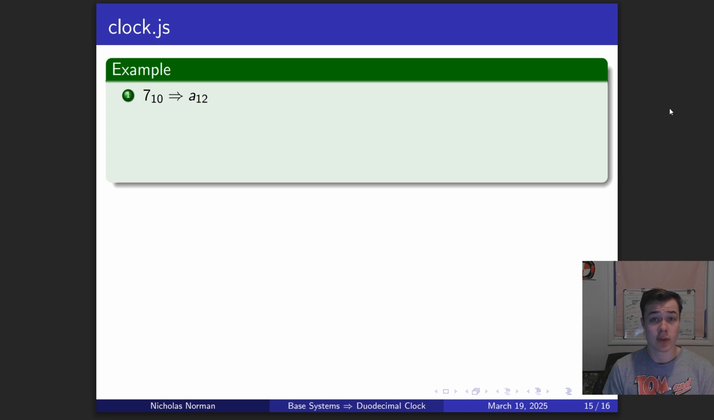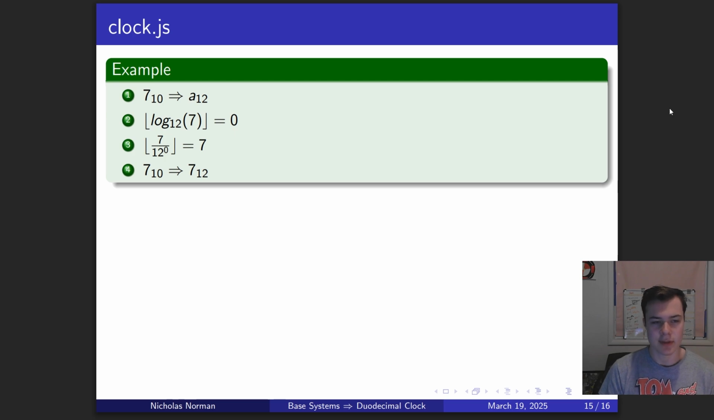Let's say we're trying to convert 7 from base 10 to base 12. You take the logarithm, that gives you 0. 12 to the 0 gives you 1. 12 to the 1 gives you 12. So it's 0. And then you divide, and of course that's 7 divided by 1, which is 7. And that becomes your digit. So 7 in base 10 becomes 7 in base 12.